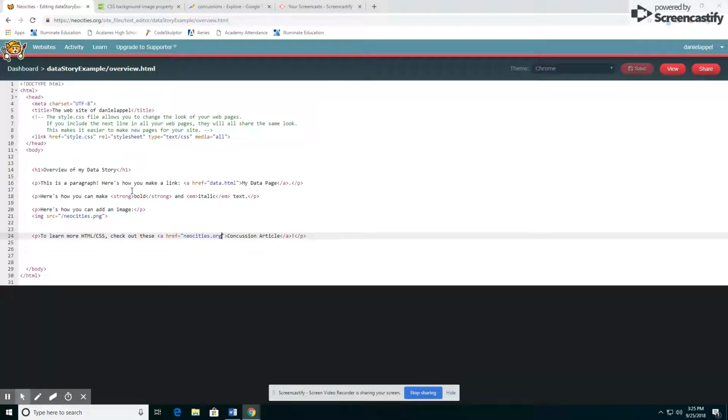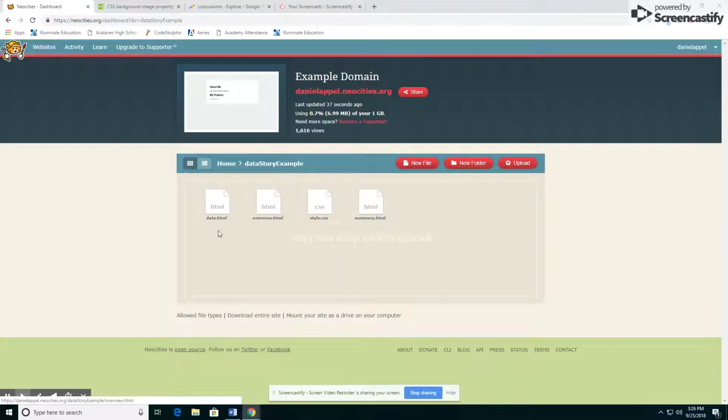Okay, so this is going to talk quickly about how to set up some of the styling features for your web page. This is optional, but it'll make your site look a lot better. So let's say that you have your data story, you have your overview, you have all your stuff in there. What you want to do is edit your style sheet.